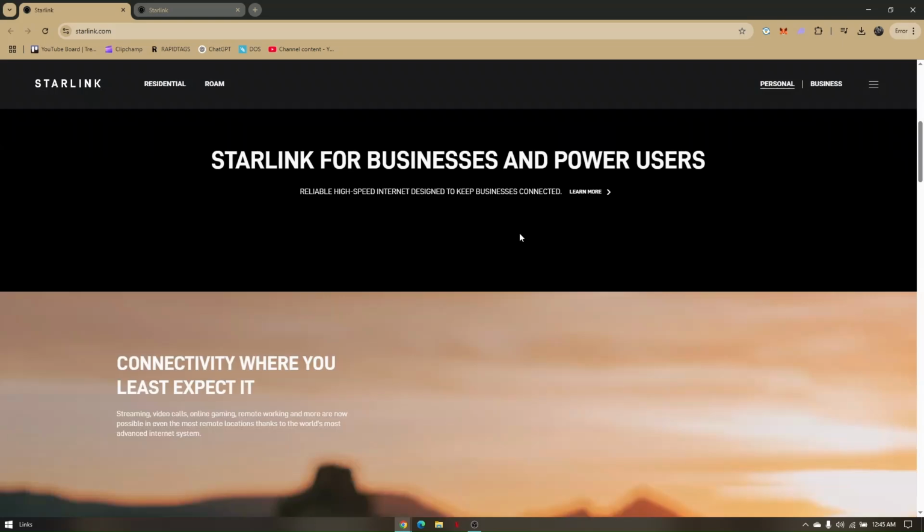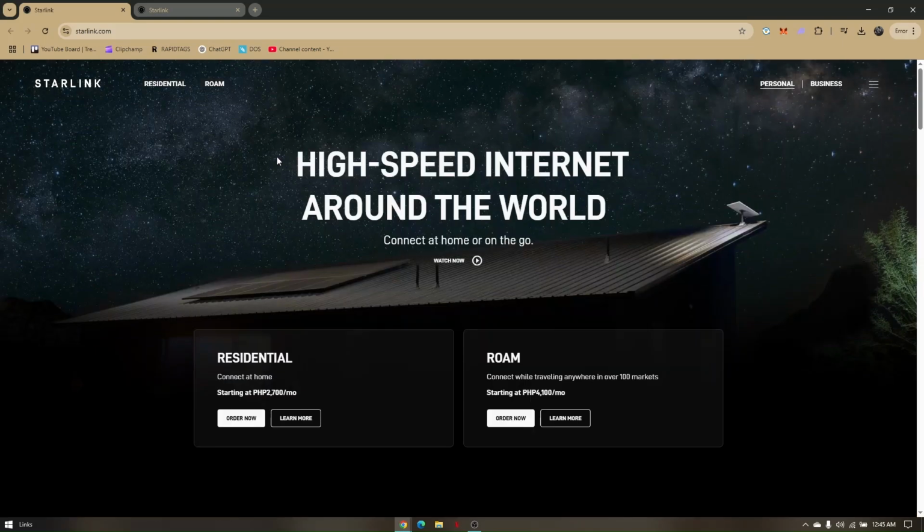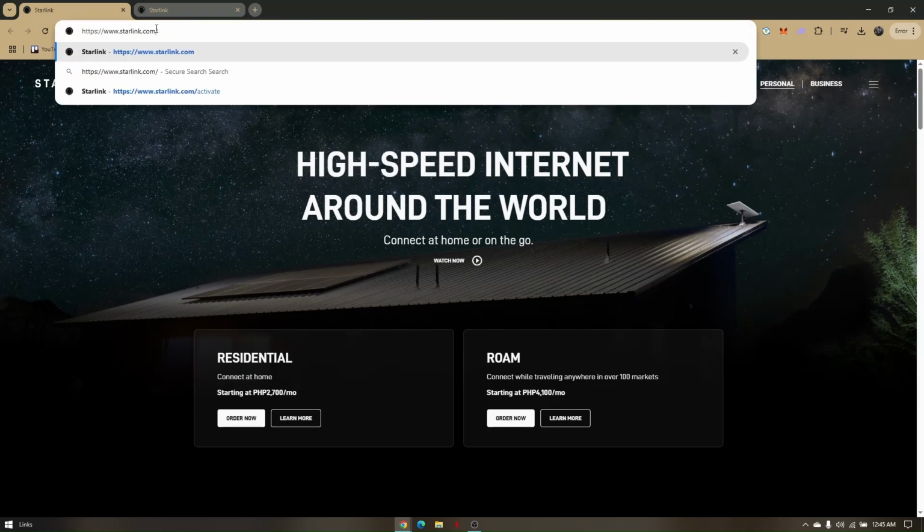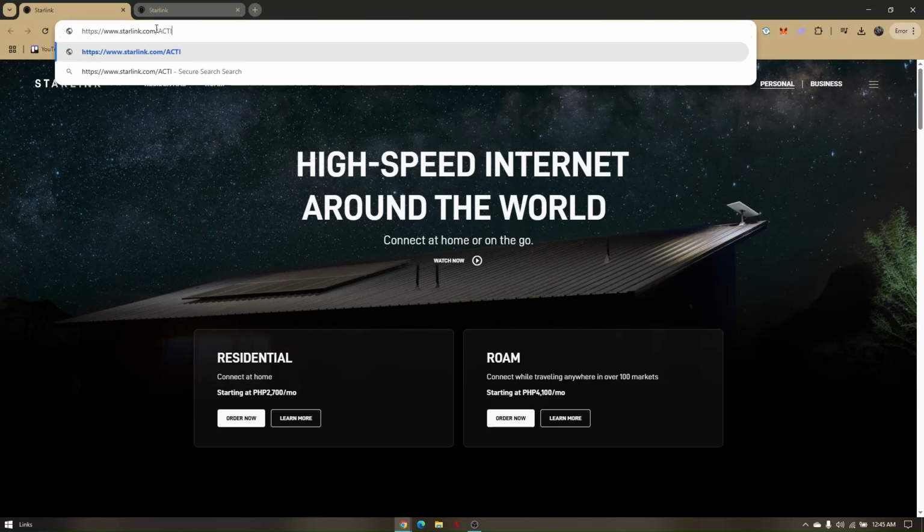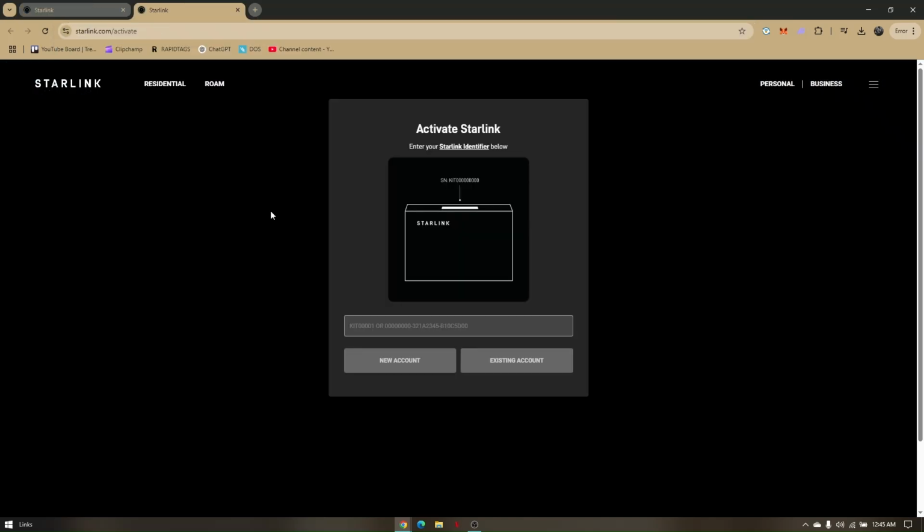So as you can see right here, there is no activation here. So all I have to do is to put a forward slash on their main site and put on activate. Now once you click on enter, this is going to be your interface.